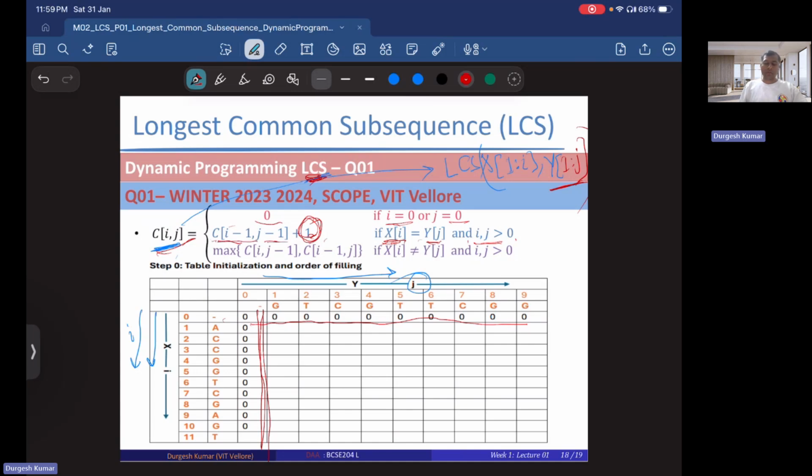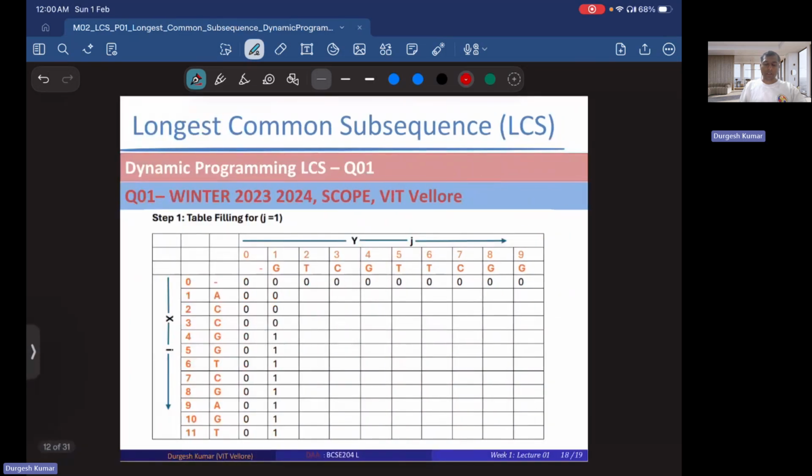Otherwise, if they are not equal, we have to consider the two possible subproblems: either decrease 1 from j, from the Y, keeping the X same, or decrease 1 from the X, keeping the Y same. Whichever gives the maximum, that will be the value. So this formula we are going to use to fill up the table. Let's see how to fill up the table.